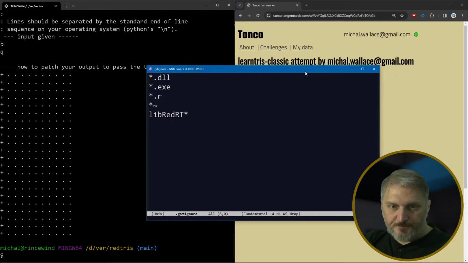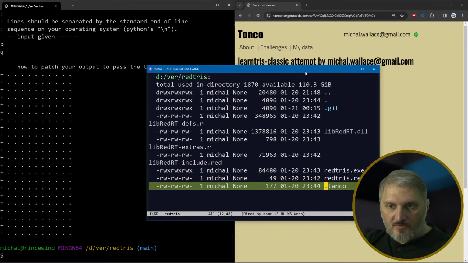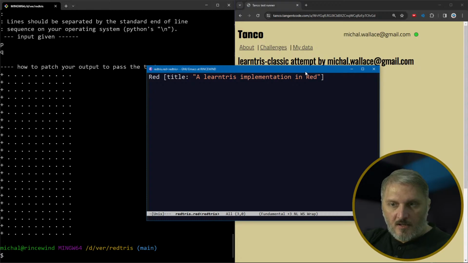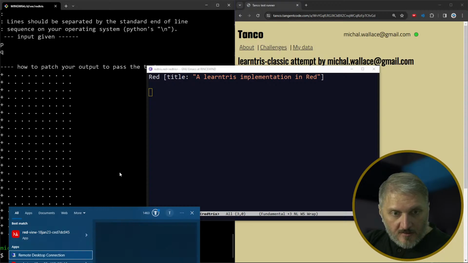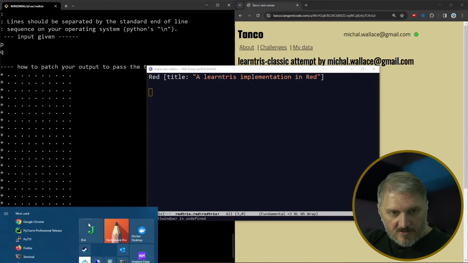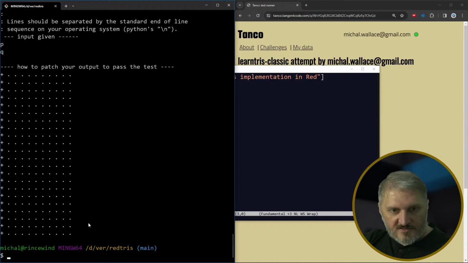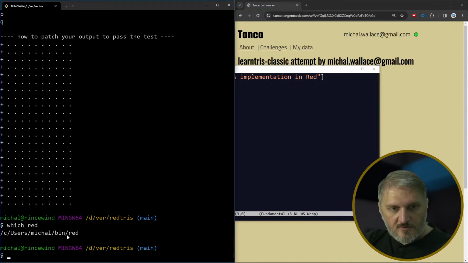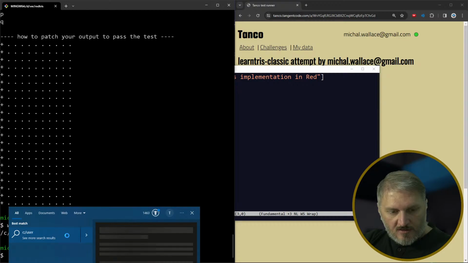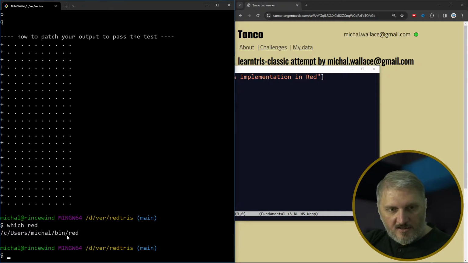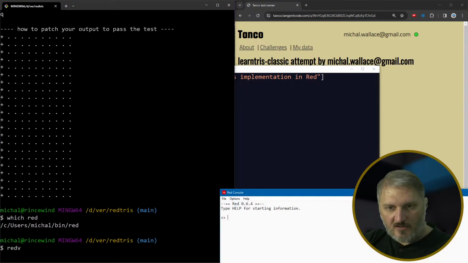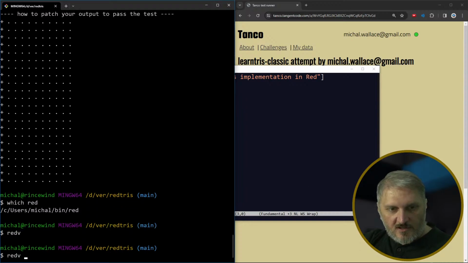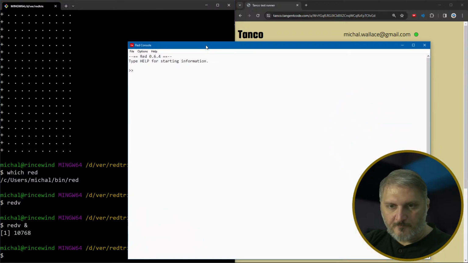Let's go ahead and do this. So if we go into redtris.red, and I'm actually going to also fire up the red. Let's see. How would I? Where is it? I say which red. Users Michael bin red. Well, I think if I say red V, right? I renamed the red view thing. Yeah, but it doesn't give me my terminal here. If I say red V and then that, now I can. Okay, there we go. All right.